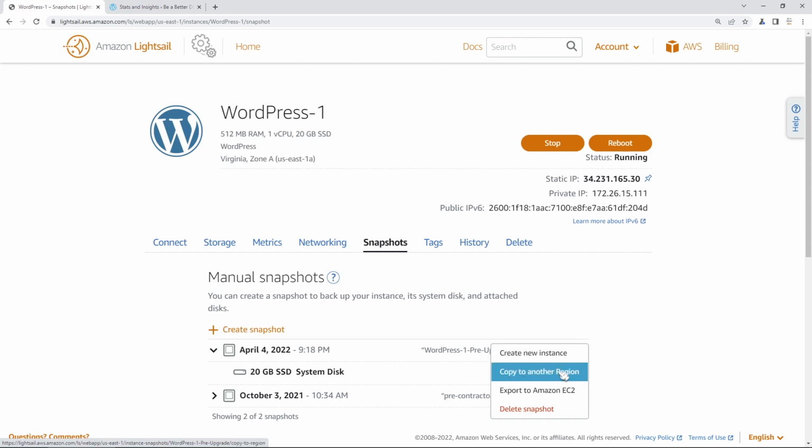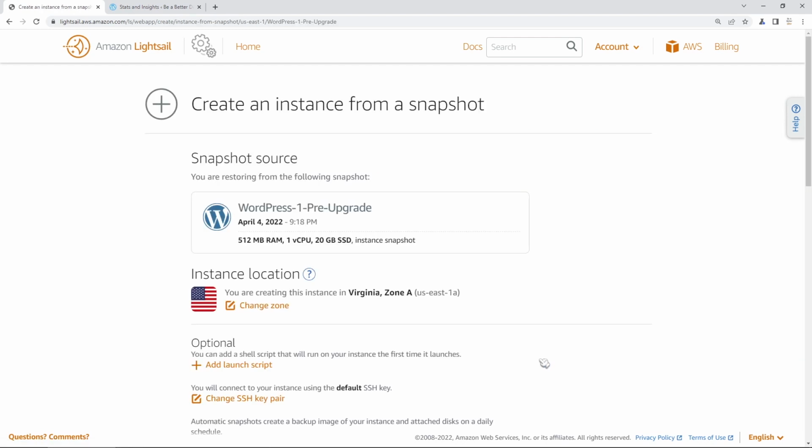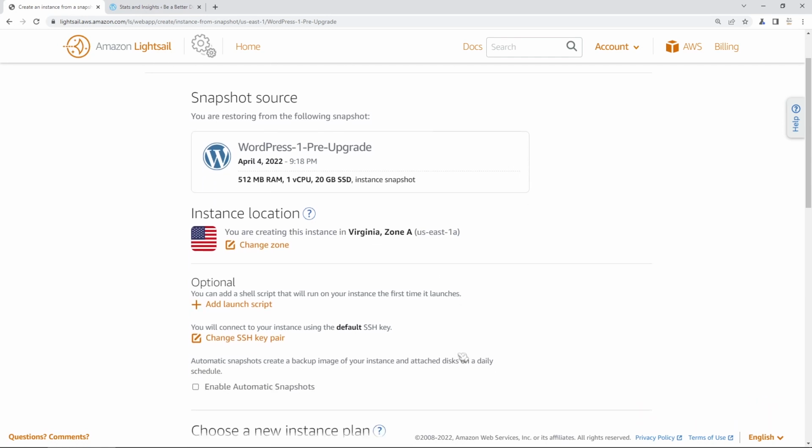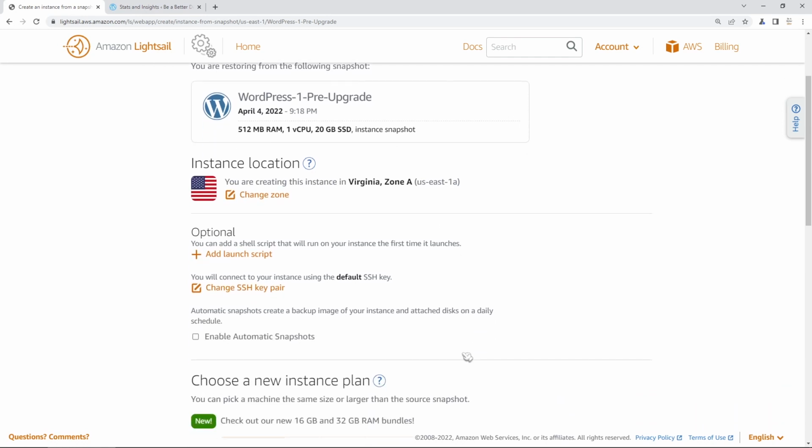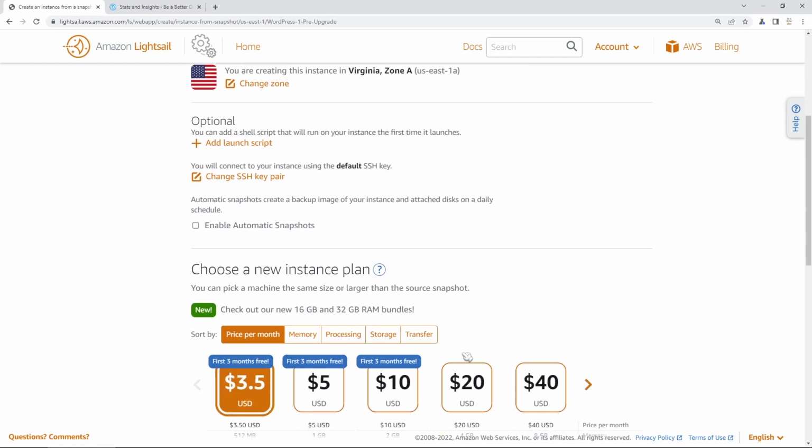You also have some other options here if you want to copy this to another region or export to EC2 or just delete. But we want to copy this to a new instance where we want to perform the upgrade. So I'm going to go ahead and click on that. And everything is going to inherit the settings that we had previously. So we're in the same region as before, US East 1A or Virginia Zone A here. And I'm going to leave everything here as default because it should all just inherit the settings.